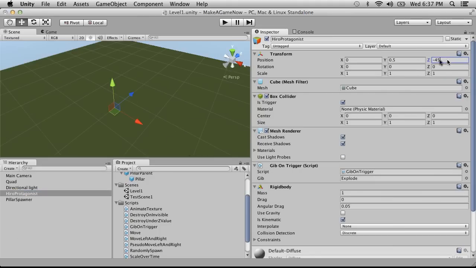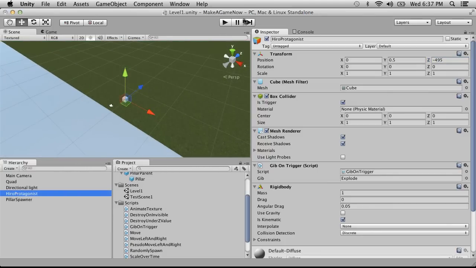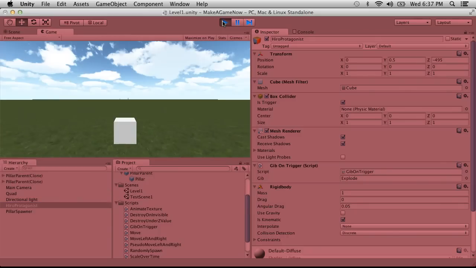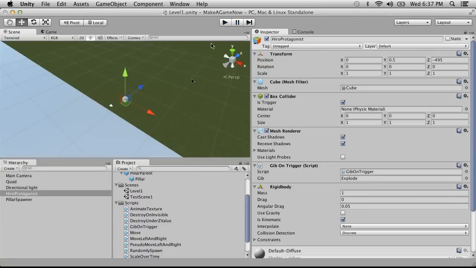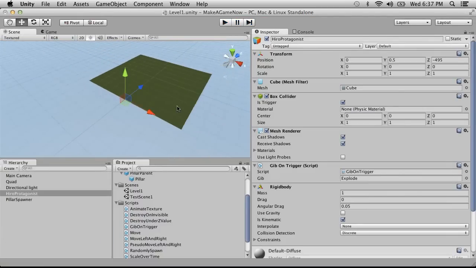and 495. So if we hit play now, we got things way further away from us naturally, so let's fix that. Let's make those things come in a little bit closer.